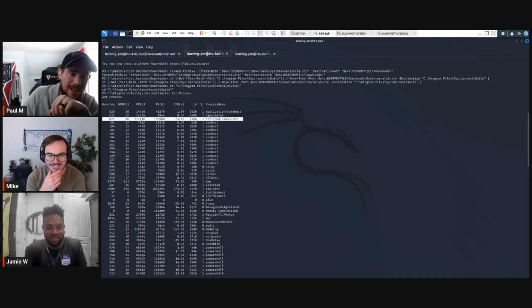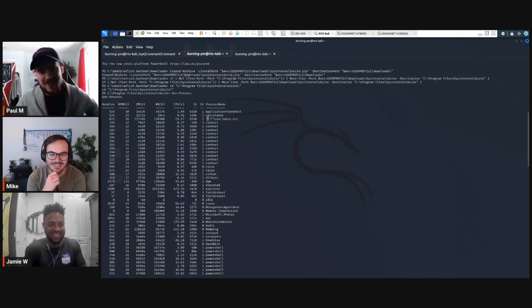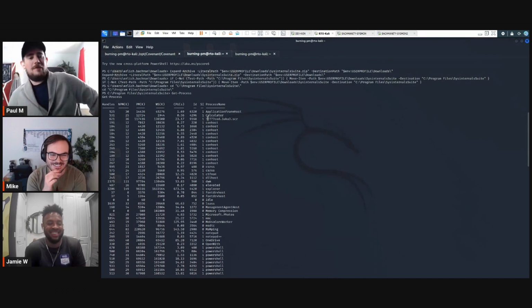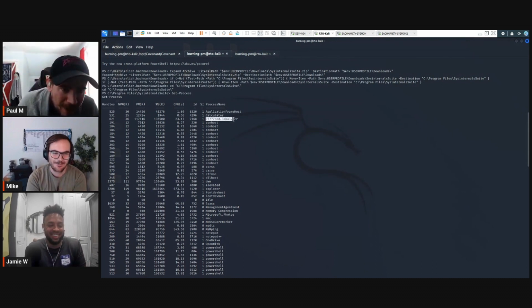Are you going to try to type out that process name? No. I tried so many times and I was like, let me just copy this and I'll paste it in. And no, it didn't work. So just use the ID, pro tip.